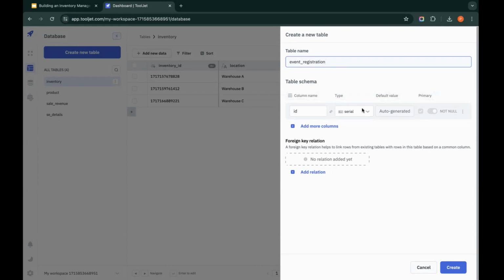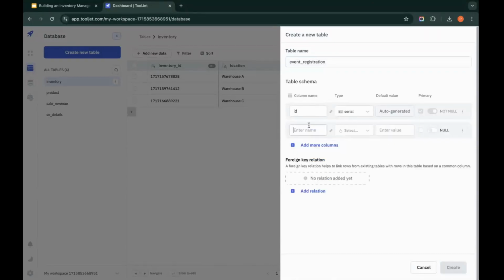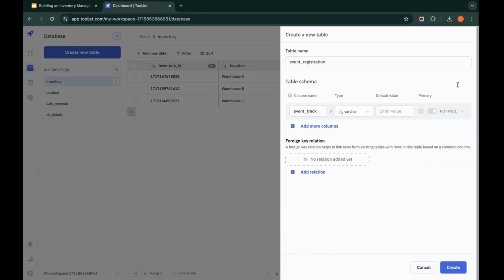Previously also we used to have this pre-populated column in every table that we create in ToolJet database, but you were not able to remove or change anything in that, right? Now you can do that with the new enhancements that we have done. Let's add one more column, let's say event track, and then you add a data type and just check this checkbox and remove this, and you can delete this. This is how you can remove the pre-populated ID.